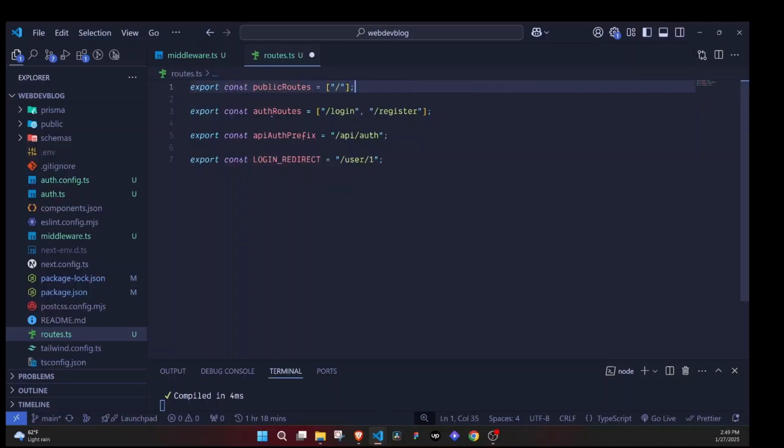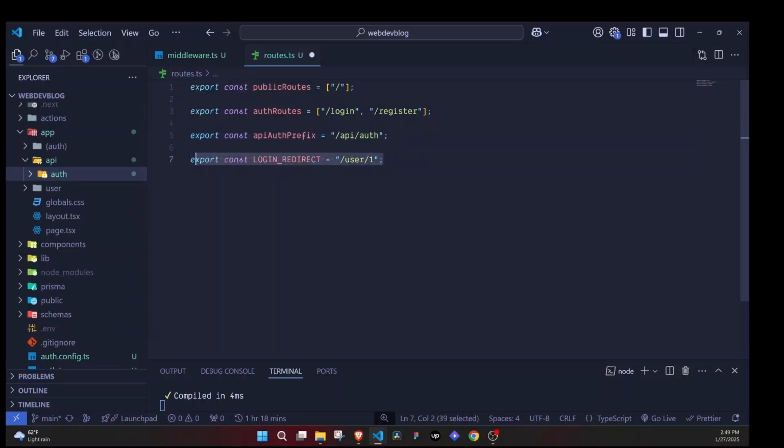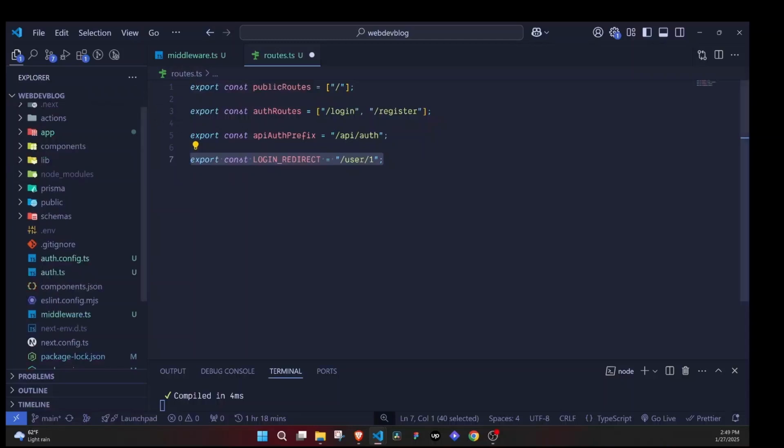Another thing that we are doing is specifying the auth routes, that is the login and the register page. And then here we have the API auth prefix. Now this will help us to determine the API routes that are specifically for auth. And then here we have an auth redirect route. For now, let's redirect the user to the user profile, but later on we will be changing this to redirect the user to our blogs feed. And as you can see, we don't have private routes specified. And how will we be knowing that a route is private? We'll just perform a check.